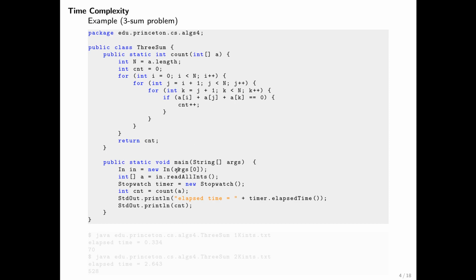The main method receives a command line argument, which is the name of a file that contains the n input integers. We read that file using the In data type. We first create an object of type In, giving the constructor an argument, which is the name of the file that contains our input. And then using the single method readAllInts from the In data type, we read the entire file as an array of integers that we call a.